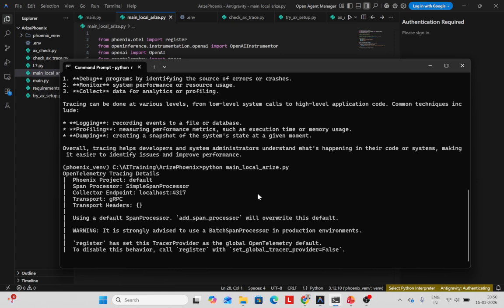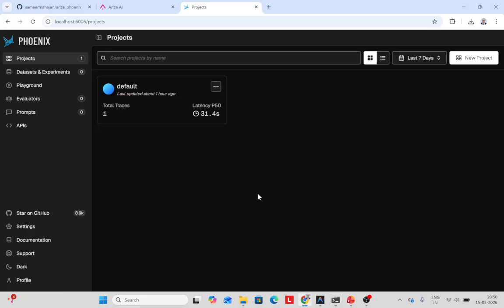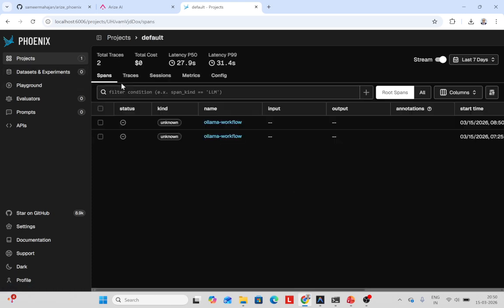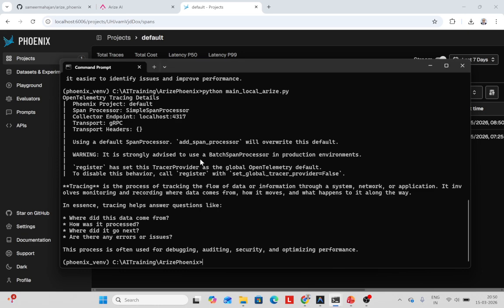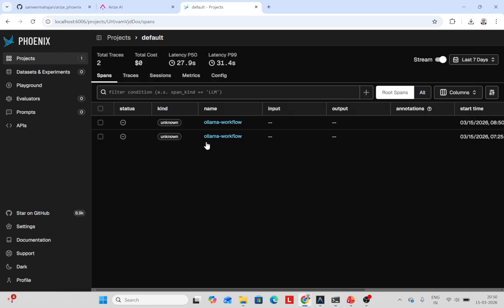So now I ran this, right? It's running, and it's going to the local UI that I'm running here, which is basically here. If you see this in projects, you'll see it's using a default project. And I ran something before, so now it's showing me the latest run that it just finished. So it shows my previous run and the latest run.